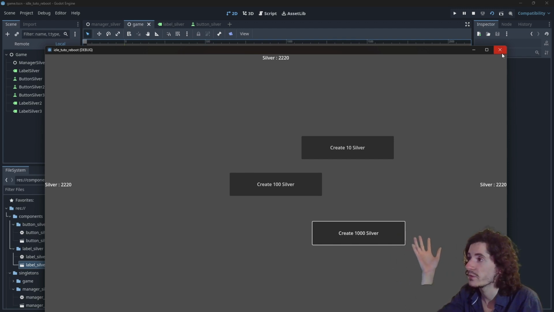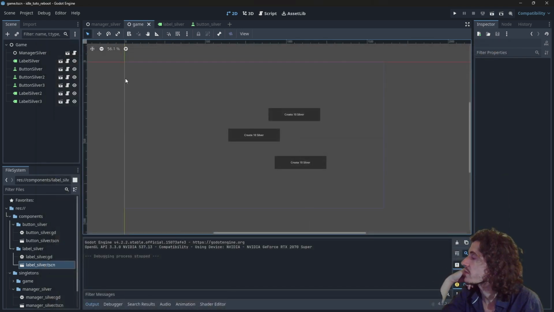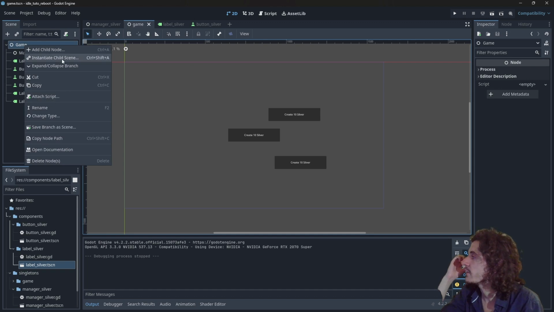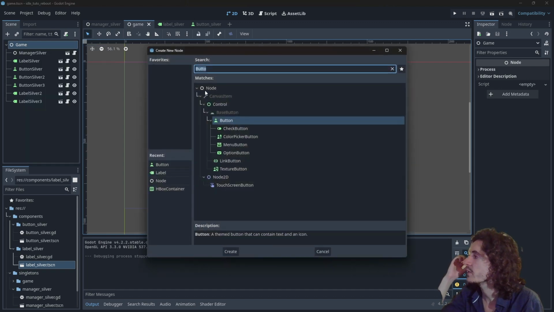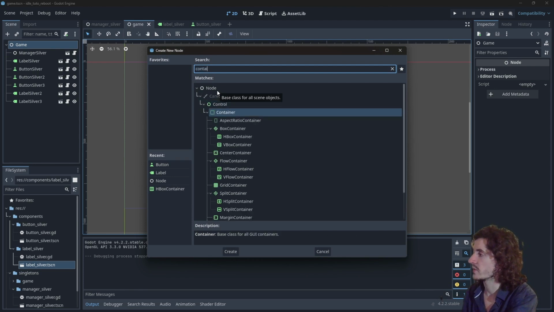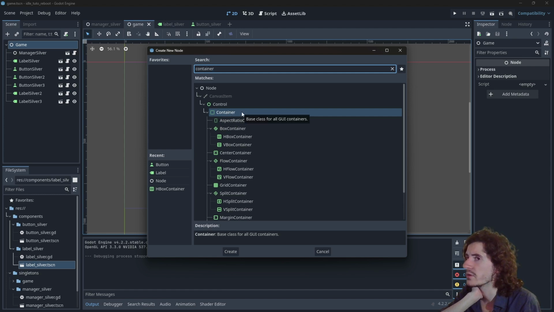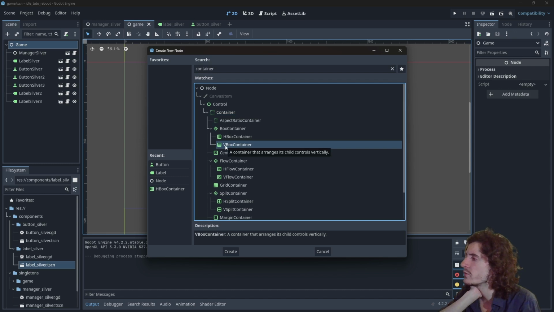Just create a scene with few buttons, and I will show you one thing, okay, which is a node. Here, if we add a child node and you search for container in user interface containers, did I use that in the crash course? I think I didn't. So anyway, here you have the vertical box container or VBox container. It is a container that arranges its child controls vertically.